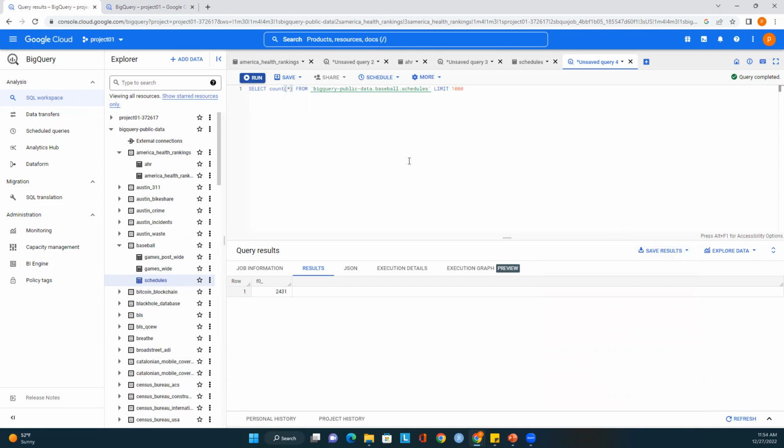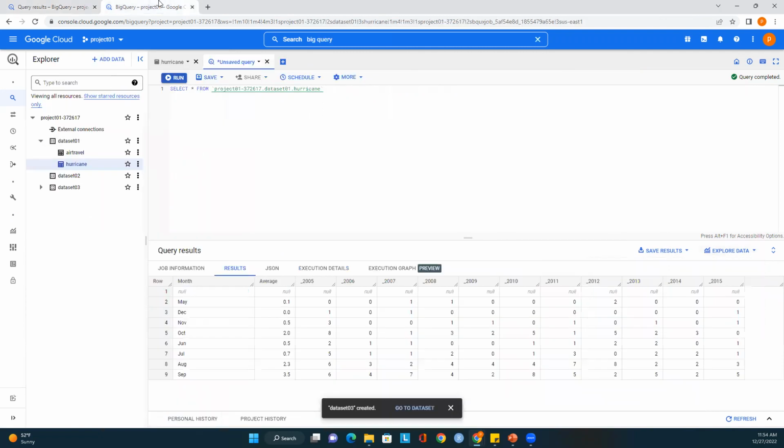Okay, so now how do we explore the data? We can explore with Sheets. We can also explore with a BI tool called Looker Studio, where you can visualize these results and also create live dashboards from this data. Let me go back.